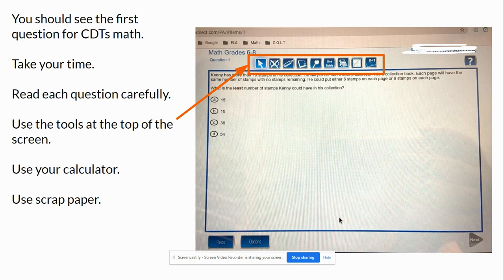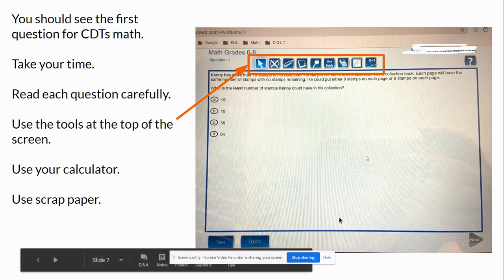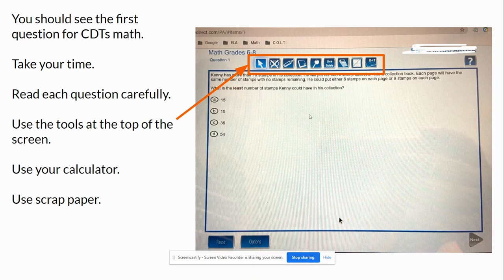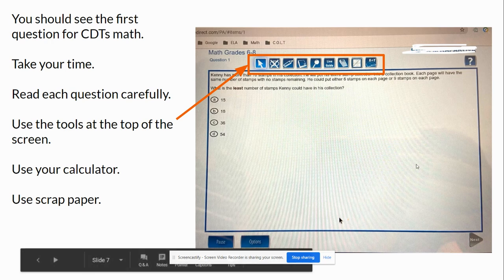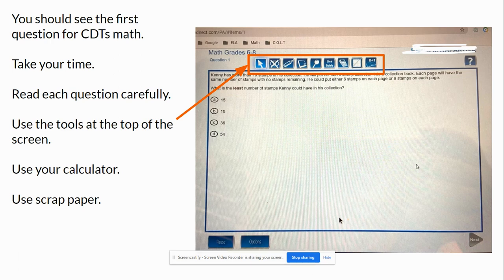I would say the one that you will probably use the most is the calculator. This is the calculator button. So if you click that, a calculator app will actually appear right here. And then obviously make sure you use your scrap paper. Do not just read the question and take a random guess and move on. The system will actually recognize if you are moving too quickly and just guessing. And if that occurs, you end up having a test that kind of has to get thrown out and you have to restart it anyway.